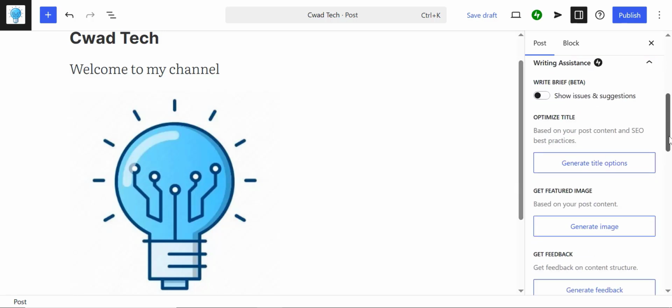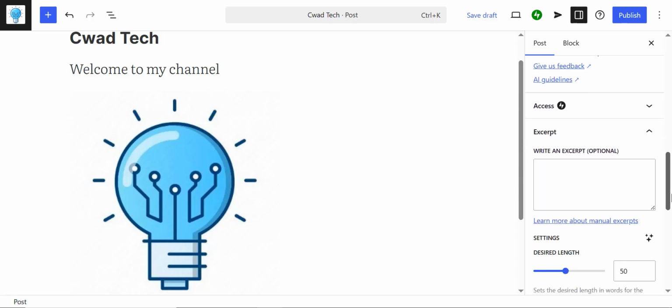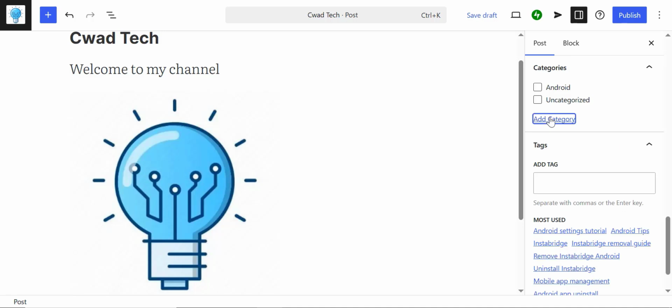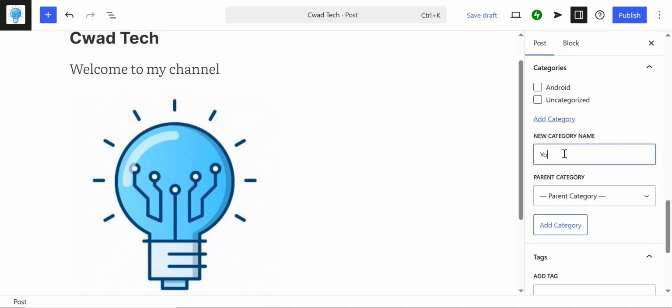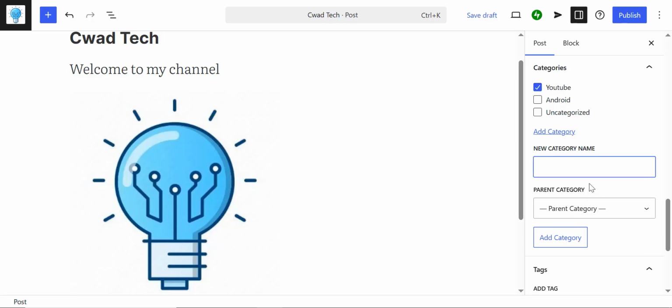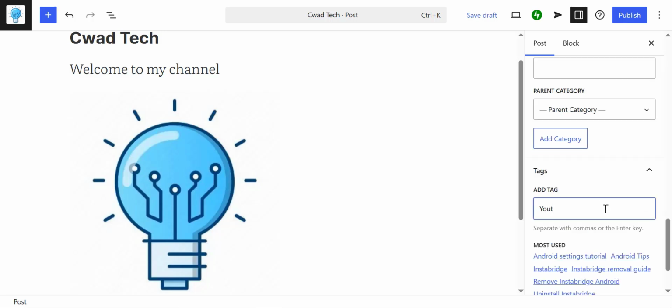Next, to organize your content, scroll to the right sidebar and add a category by entering it into the New Category field and clicking Add a Category. You can also include tags by typing them into the Tags field and tapping Enter.